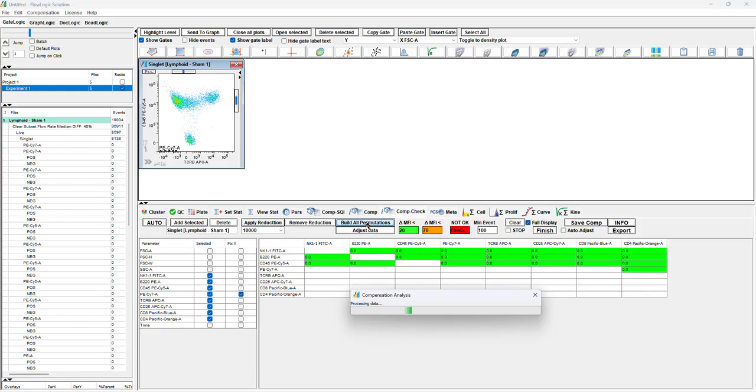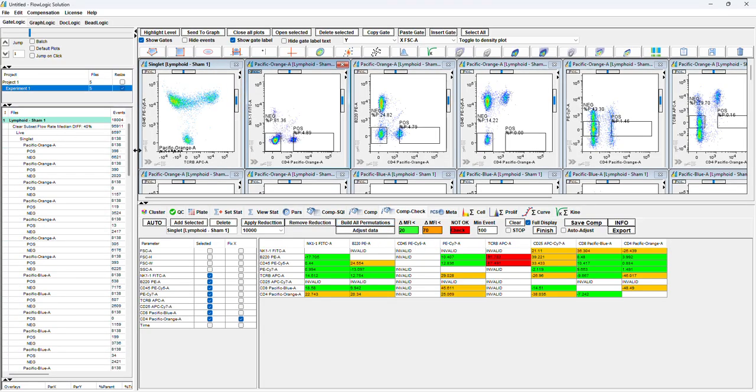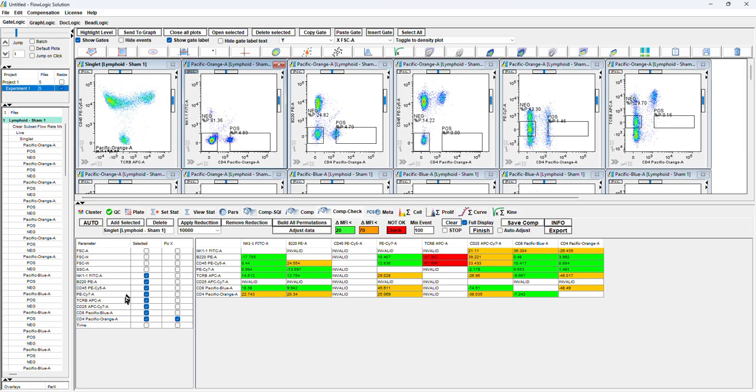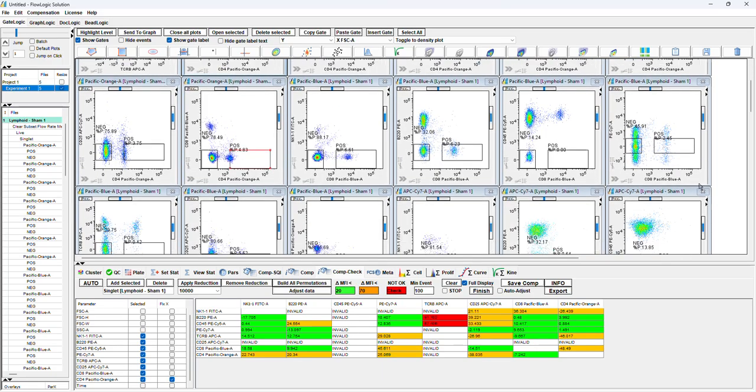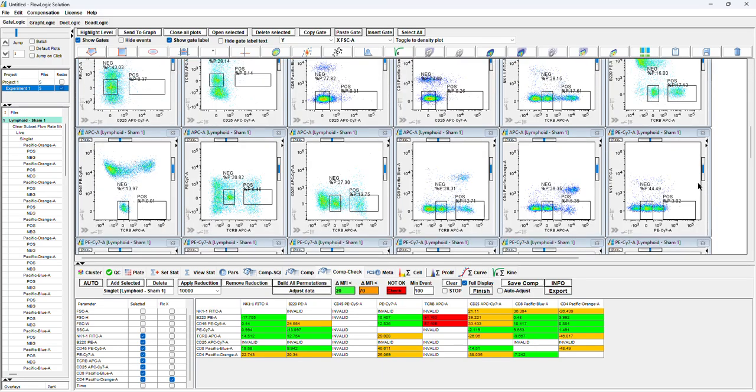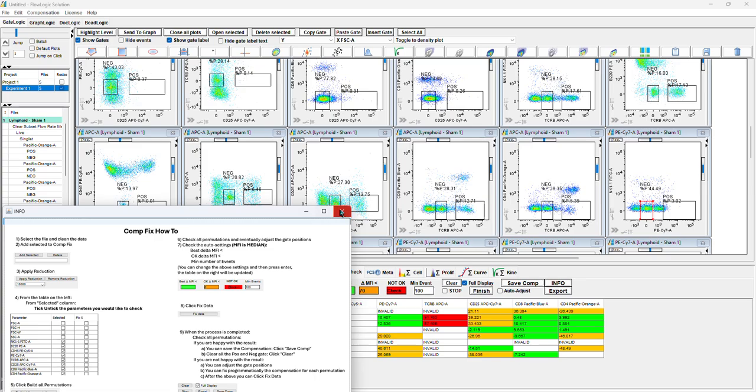When we go and build all permutations, we see all the data. So all the parameters will be built for you. And you can see how the data looks. We can see invalid, which means that they don't match the minimum event count, because we need a minimum number of events to get the right result. This is set automatically by Flowlogic. Achievable MFI difference from positive and negative. Here we have save comp. After this we always suggest to save the comp. And here there is information about the process.